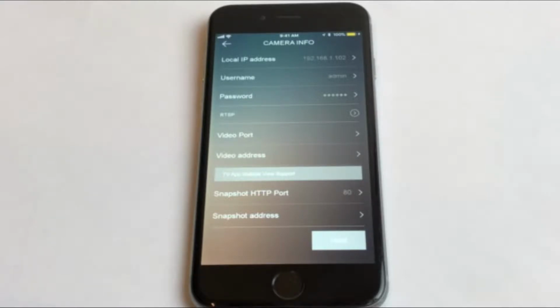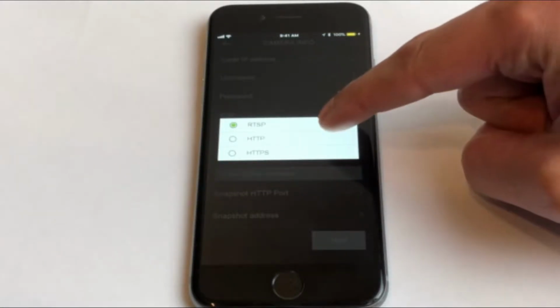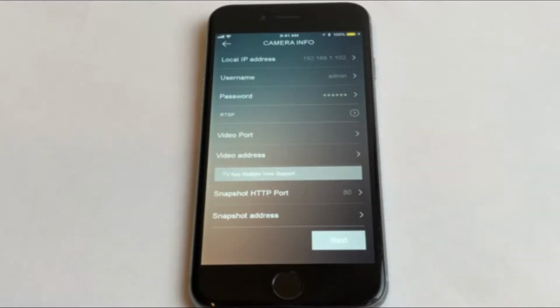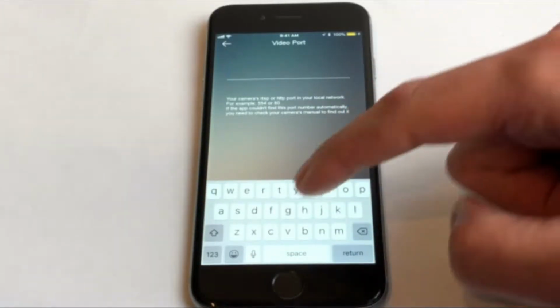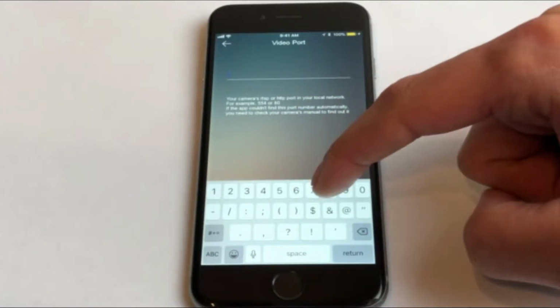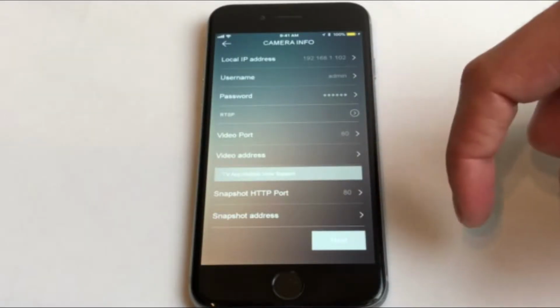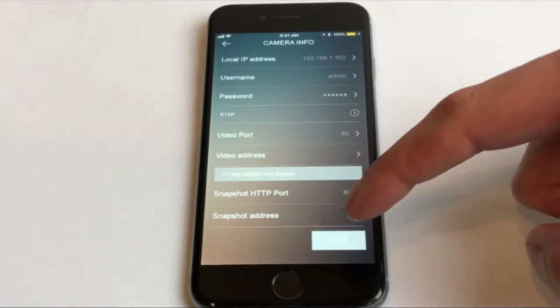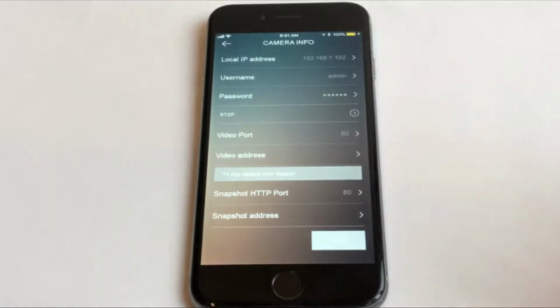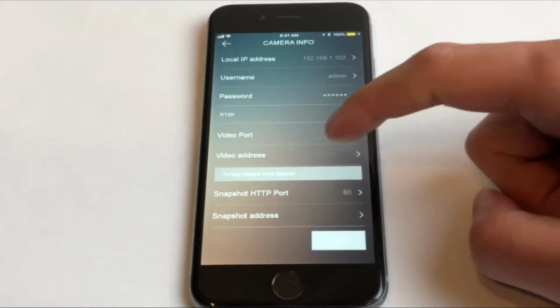So again, I've already entered the username and password. RTSP is fine. That's what my camera happened to know. It's an RTSP. For the video port, I went to the camera web portal online, and I know that it is port 80, so I'm going to enter that in. Video address, again, found this from the website, so we're going to put that in.